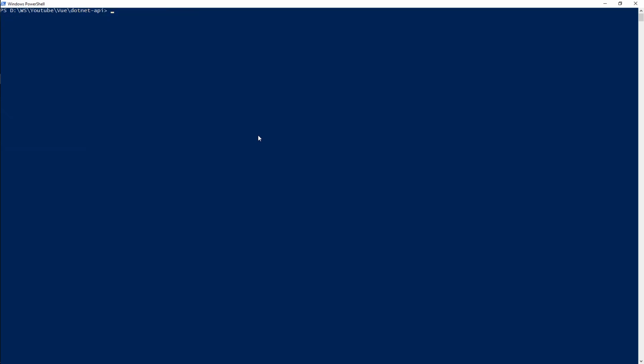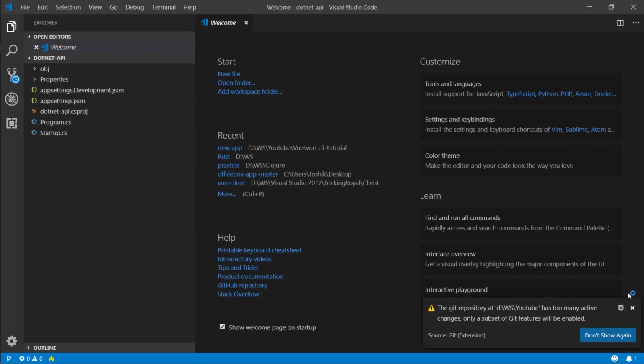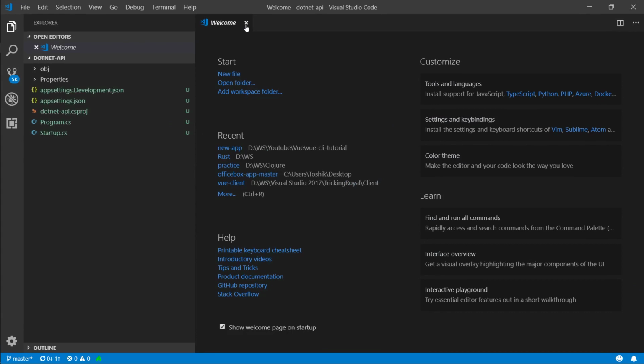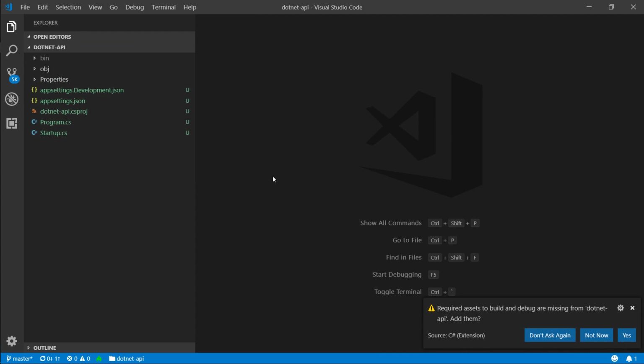All right, there are some files in this. I'm going to type in code space dot to open Code, add this folder. I'm going to close my PowerShell window and open this up. Okay, so I am not going to go deep into the folder structure in this video. I just want to get you up and running and returning some value.